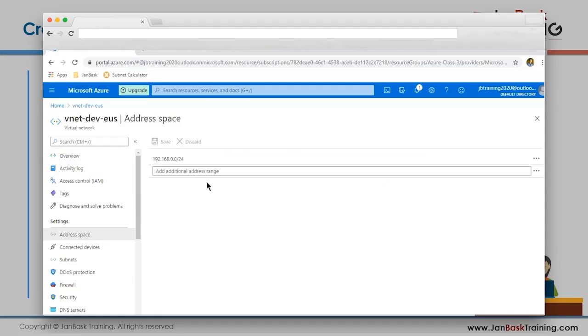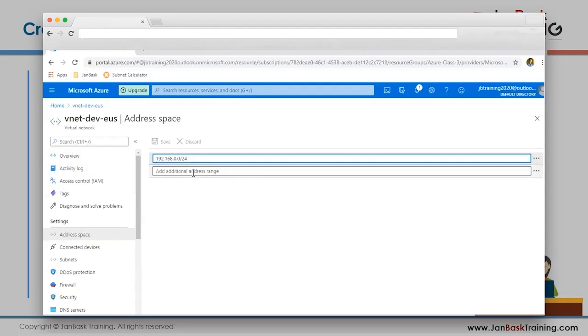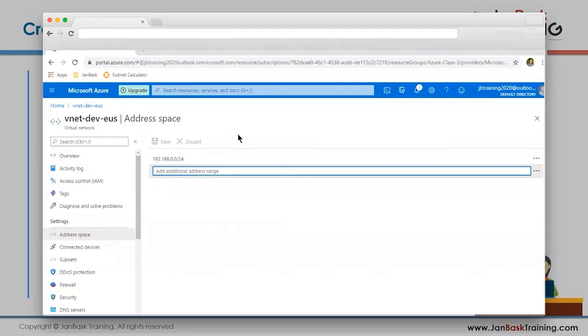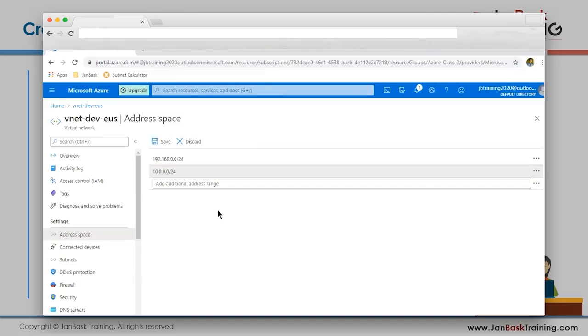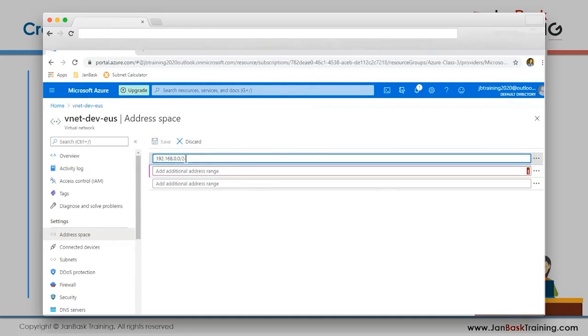Here, if I want to change the address space, if I want to add another address range, such as 10.0.0.0/24, I can add it. I can save here, I can add it, and I can manage it from this virtual network only, correct? I can also change the network address that I first created. For example, /24 has 256 addresses. I want more, so I can change it to /22, or I can change it to /16 so that I get more addresses in my virtual network.